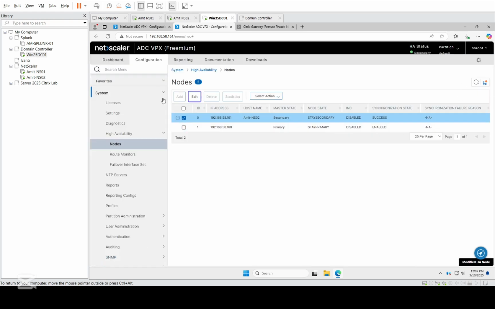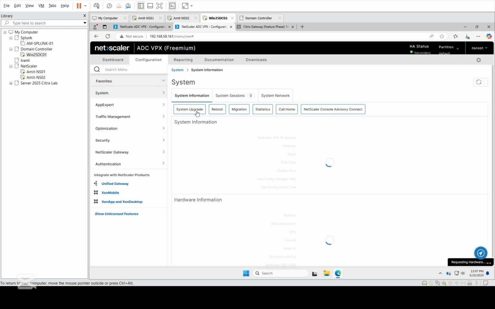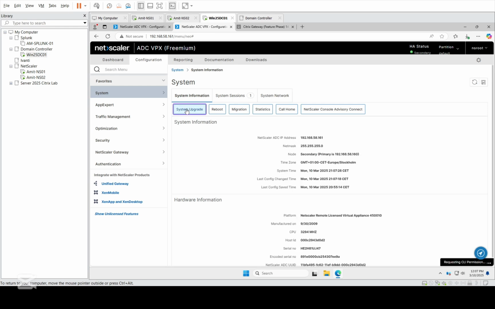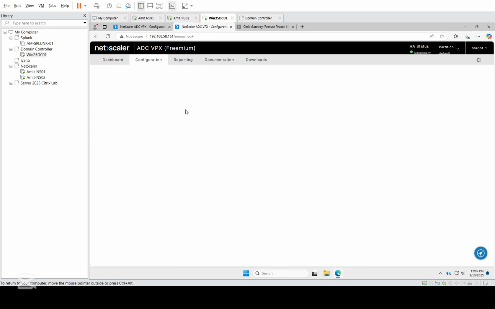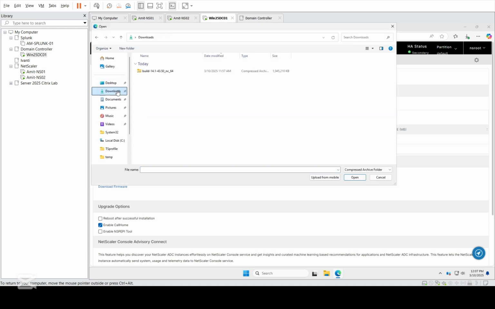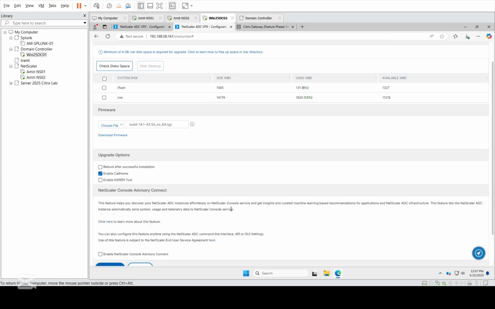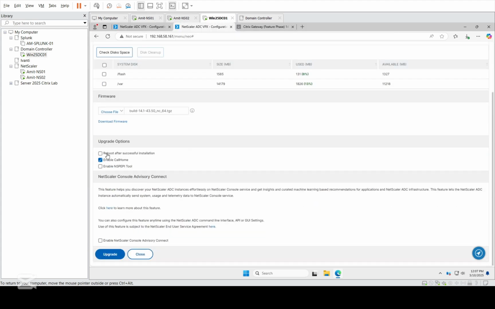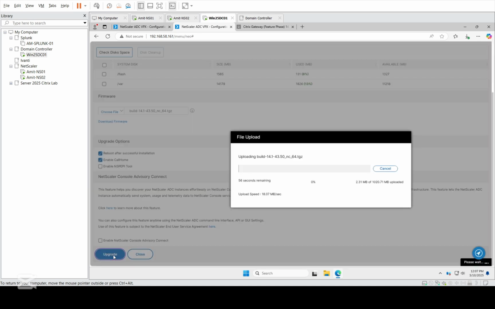Now we will perform an upgrade. Click System, click System Upgrade, and I'm going to point to the file which I've already downloaded. It's in my Downloads. Reboot after successful installation, enable call home, and I don't have to enable the console advisory connect. So let's perform the upgrade.